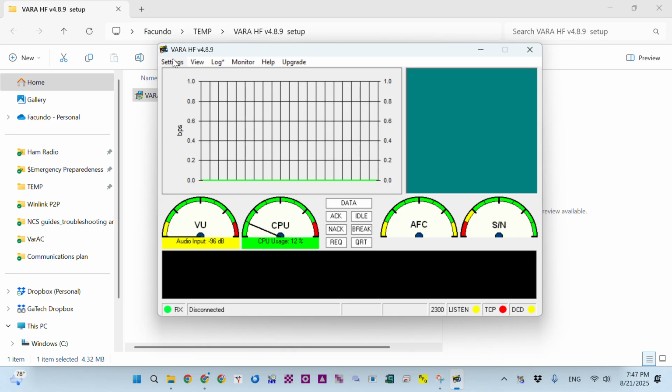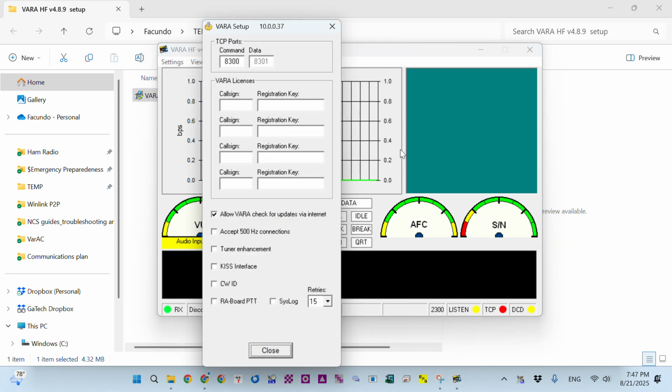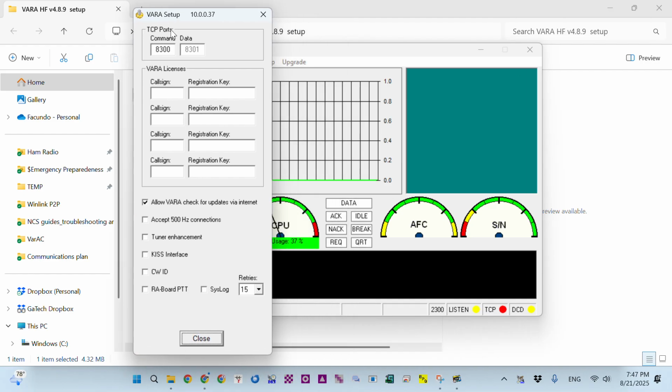So the first thing to do is to go to settings. I'm gonna turn on my radio. I'm gonna go to settings, Vara setup, and I'm gonna leave the default TCP port, which is 8300. Under call sign, normally you would type in your call sign KK4ODA, and then if you purchased it, you type in your registration key, but if not, it's just gonna work at lower speeds.